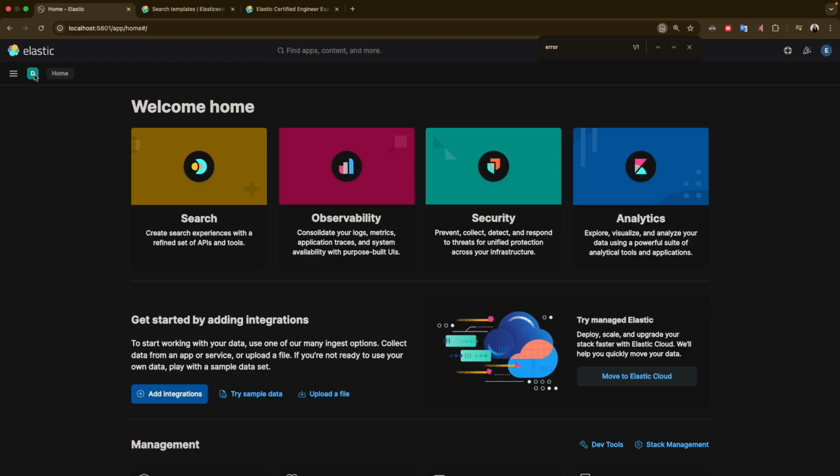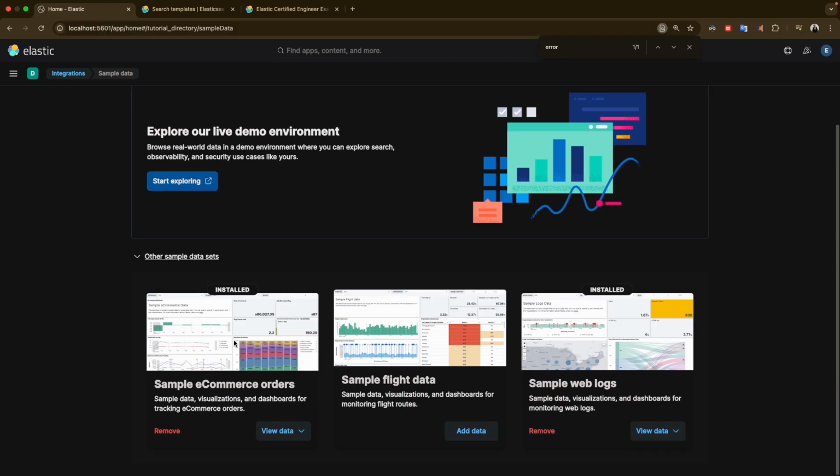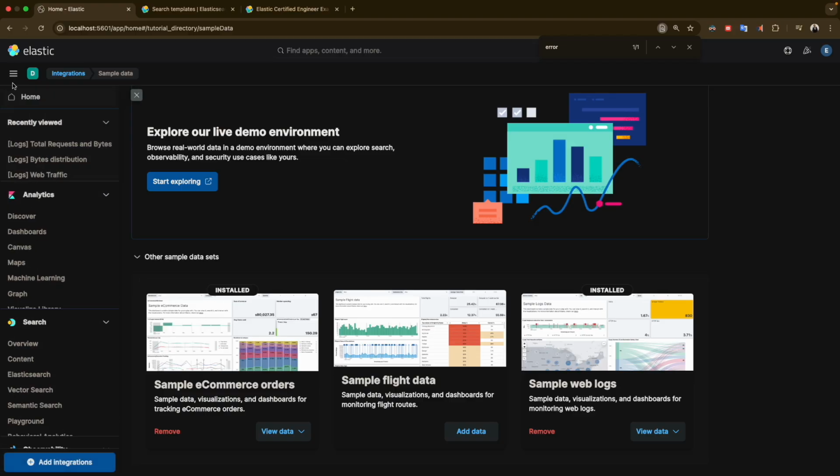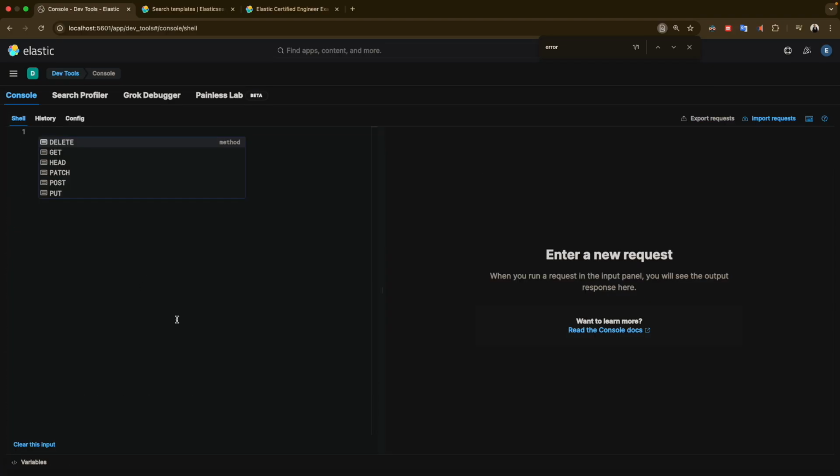Before we go, if you did not add the sample data that comes with Kibana, in this example we're going to use the weblog. Let's go to the dev tools. Right, let me just remove this one.